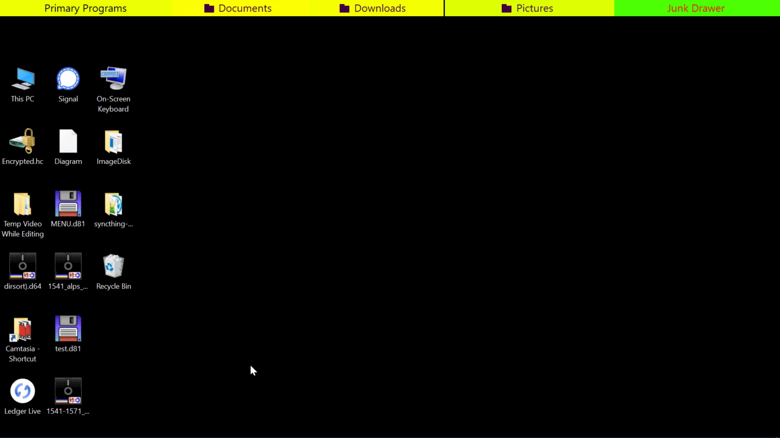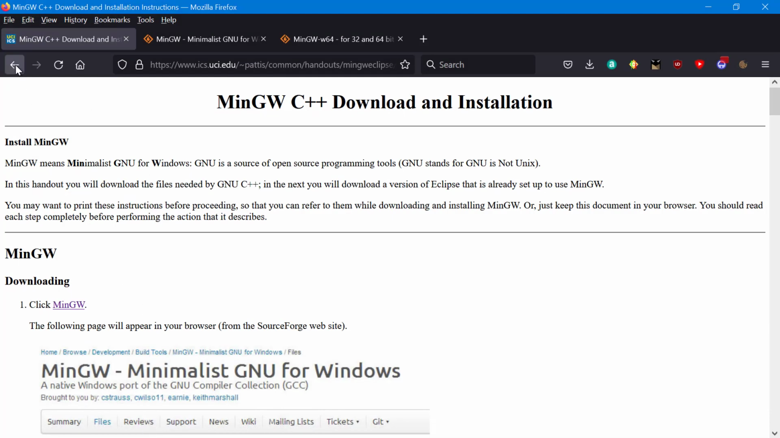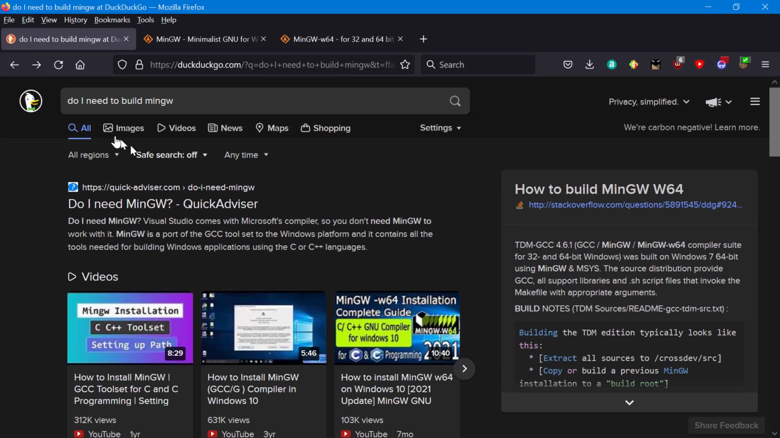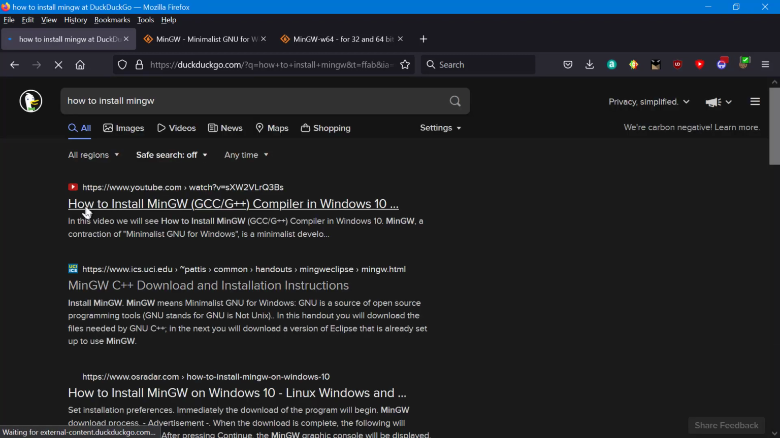First thing I've done is I've uninstalled MinGW, which is like the minimalist environment for GCC. I've uninstalled that, and I've uninstalled Notepad++ on my computer, so I have to reinstall all of it. So what I'm going to do is go up here, and I've already done a search, but let me show you here. How to install MinGW. Let's try that.